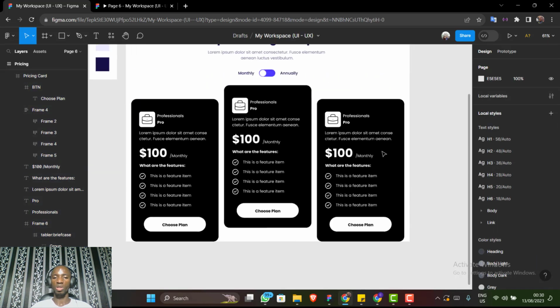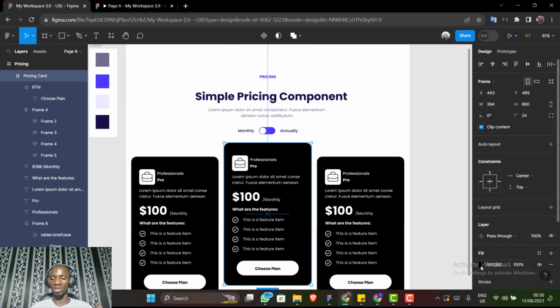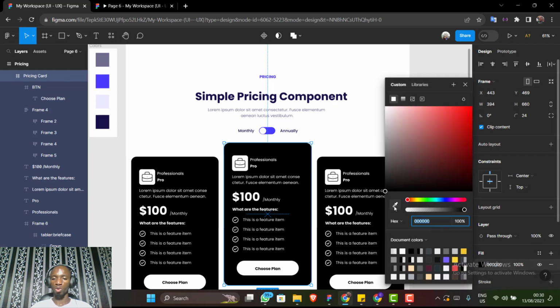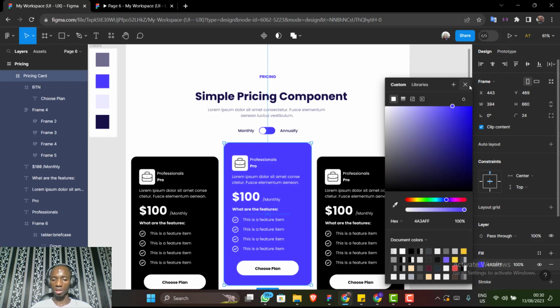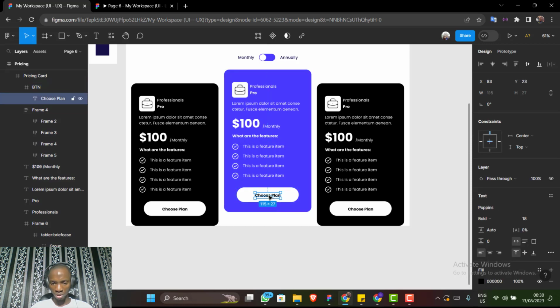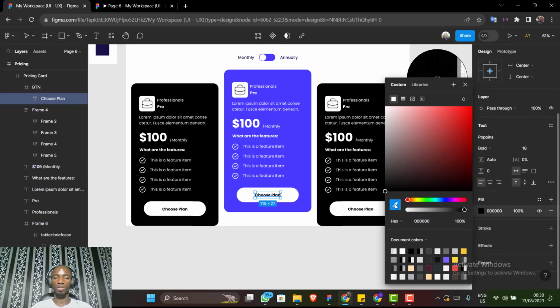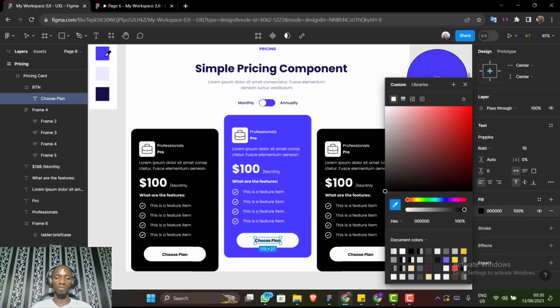Alright, since I'm through with that, the next thing for me to do is to change the fill color of this to our primary color, which is this. Then the next thing is to select the button, and I'll choose the primary color, choose the title there. The button text, I'm going to change it to the primary color also. Primary color.